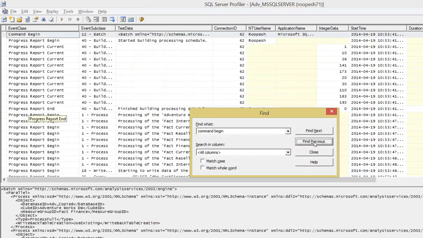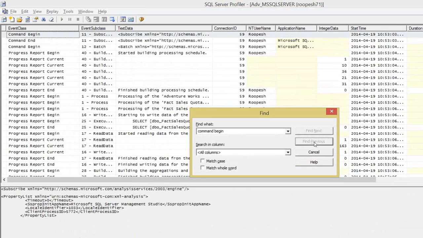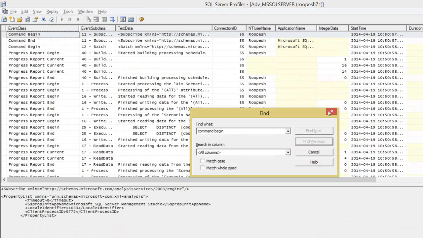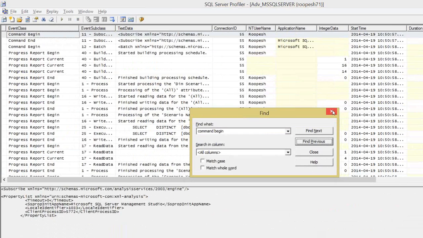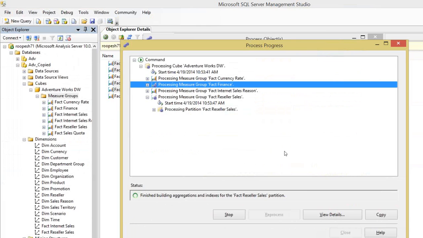Here is one command, here is one command, and another. There are so many commands executed in this particular trace. Now I'm going to replicate the same load on the dev server using the replay option. So let me close this for now and let it go.